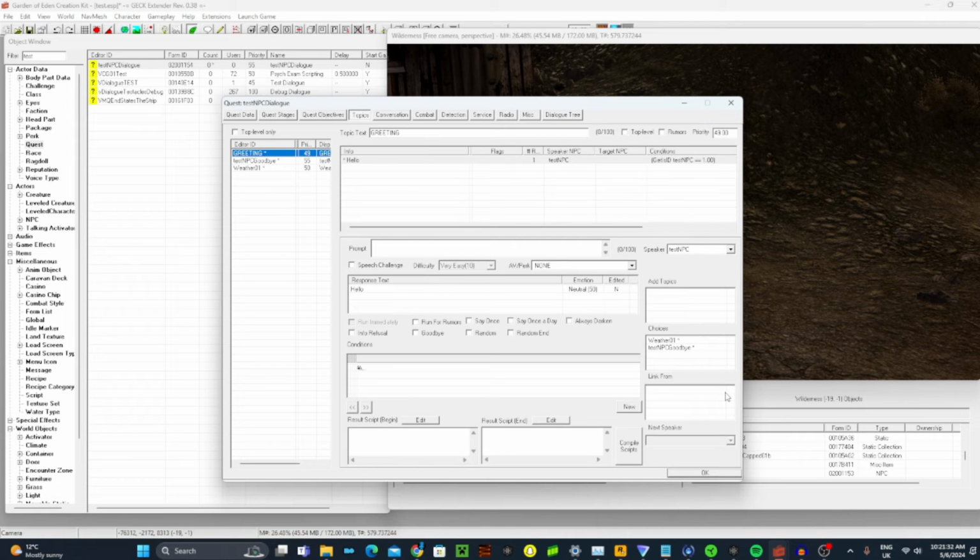So I'm going to do one more check. Here's how I like to check my dialogues. I like to go through it step by step. So in the greeting, he's going to say hello. There's no prompt, that's good. These are all good, the conditions are good. The choices after he says hello will be weather01 and test NPC goodbye. The speaker is test NPC. He is dialogue, everything's good.